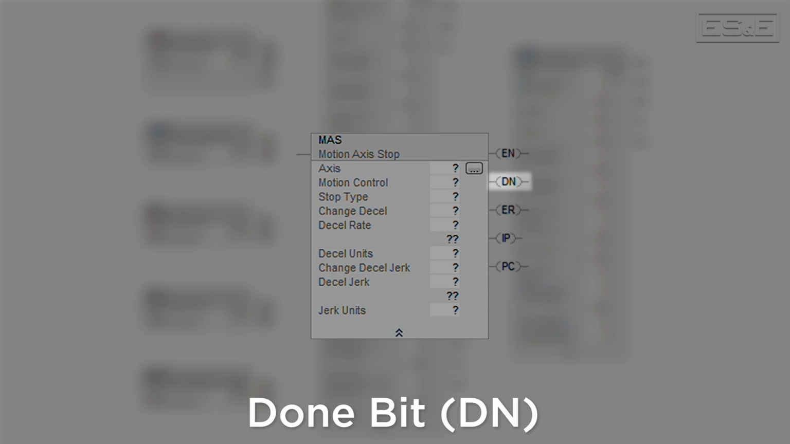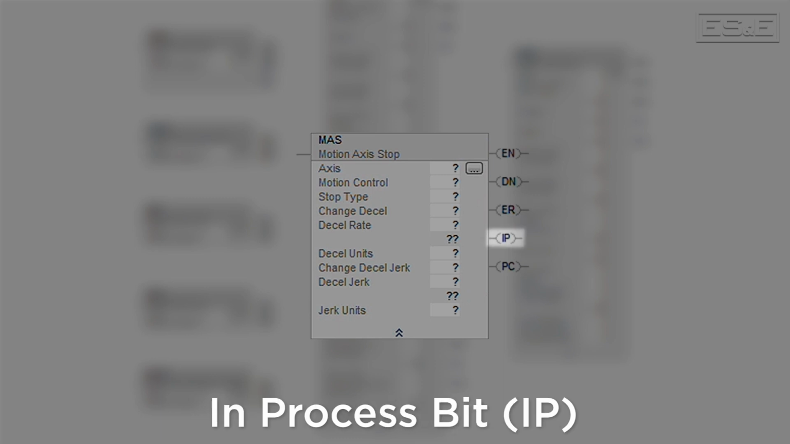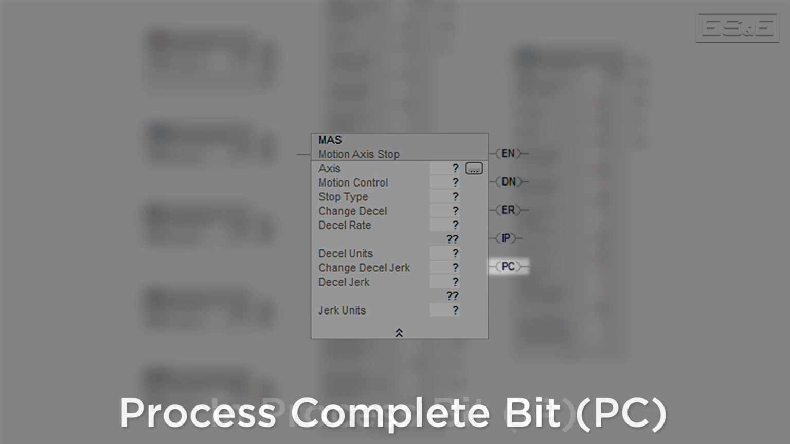The state of the done bit will only update when the EN bit transitions from false to true. The ER or error bit will be true when the motion instruction executes with errors. The state of the error bit will also only update when the enable bit transitions from false to true. The IP or in process bit will be true while the instruction is currently running a task and has not yet finished. The PC or process complete bit will be true when the instruction being stopped has stopped completely. This is usually only relevant for move type instructions. As a note, the PC bit will also only update when the enable bit transitions from false to true.